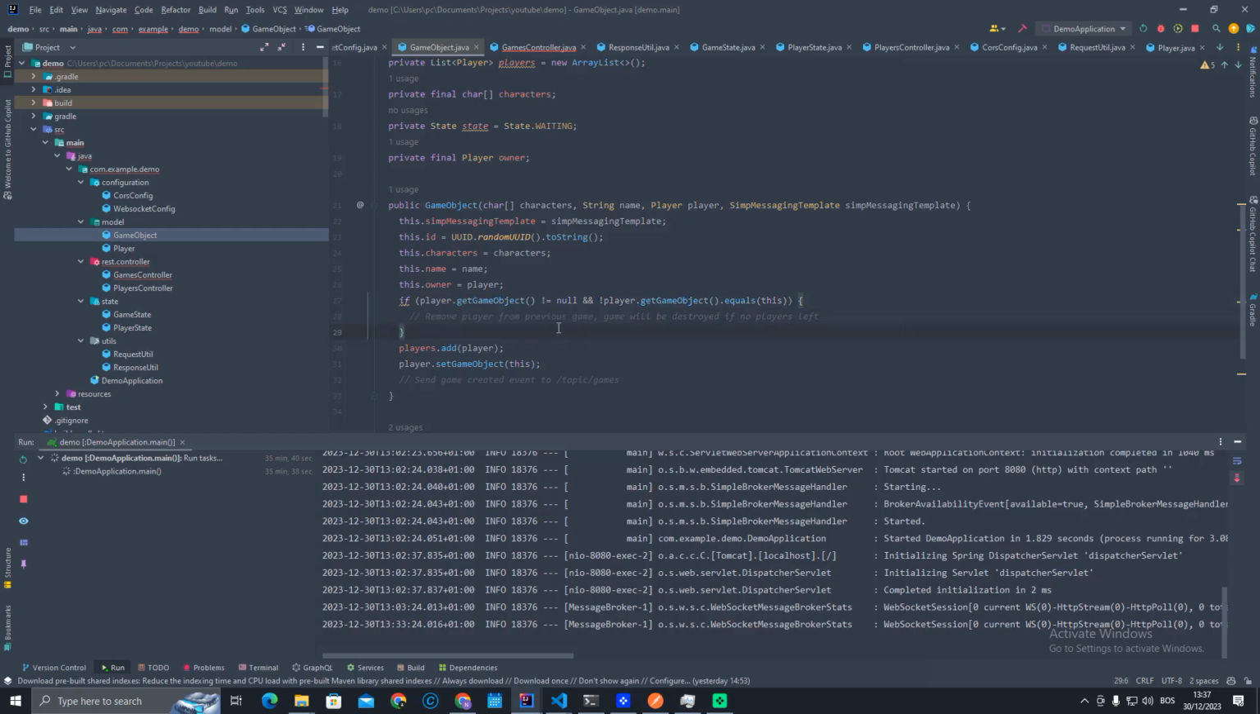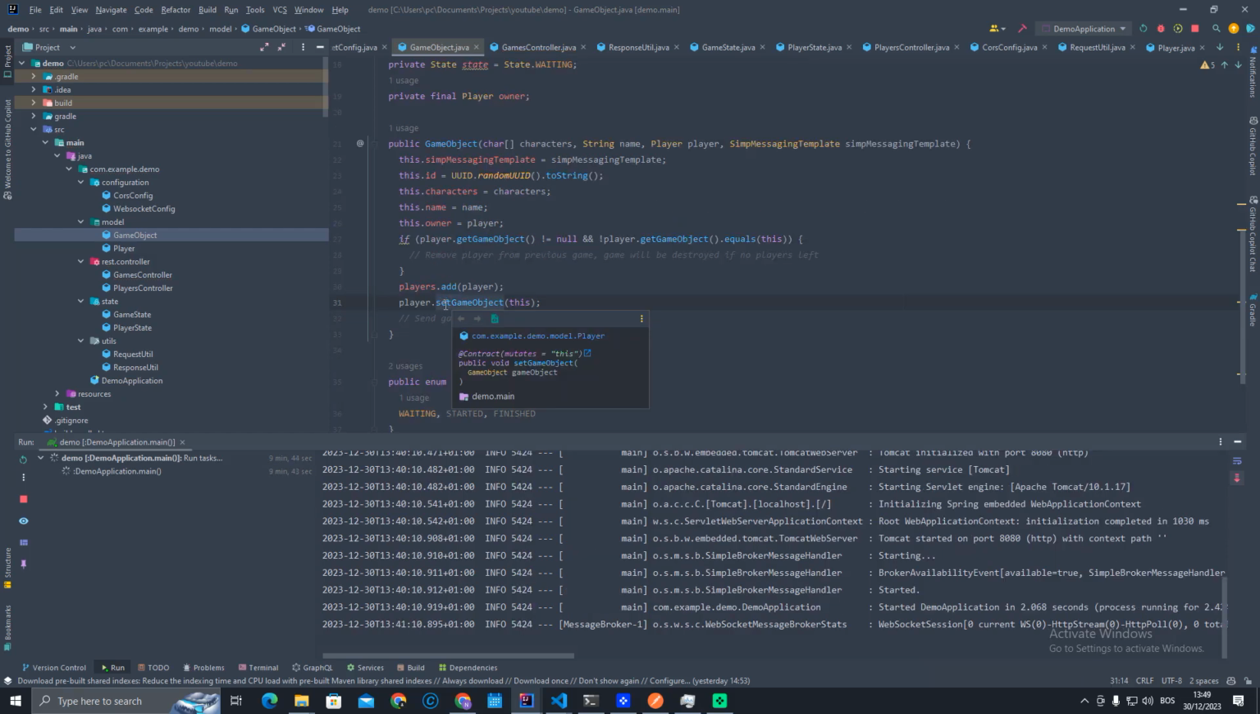this check. If the current player who is trying to create this game is already part of another game, then we want to call a method to remove him from the previous game, and in that case, if the game is left with 0 players, it will be destroyed. But this isn't yet implemented, so we'll come to that. We just left a comment here. We also set the player's game reference to the current game that is being created.